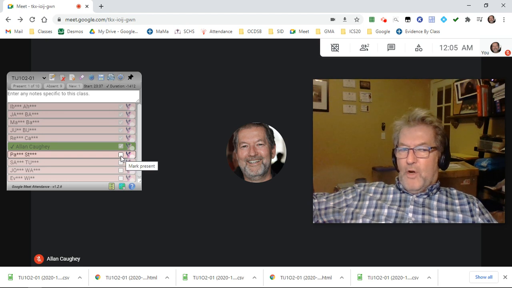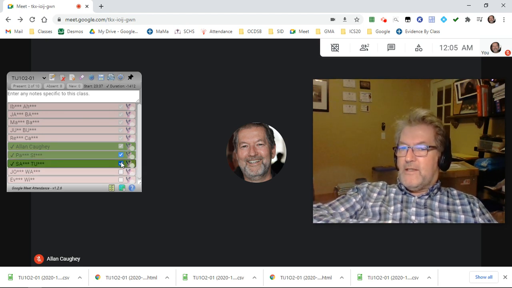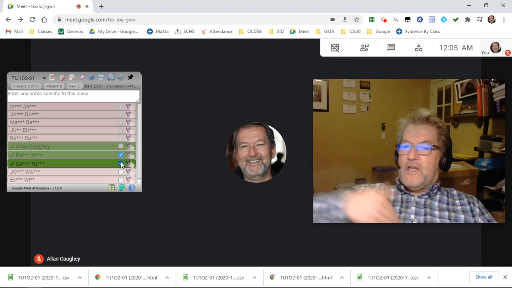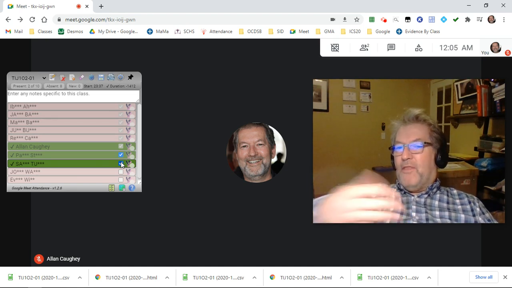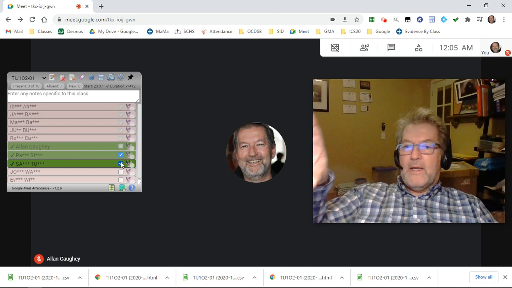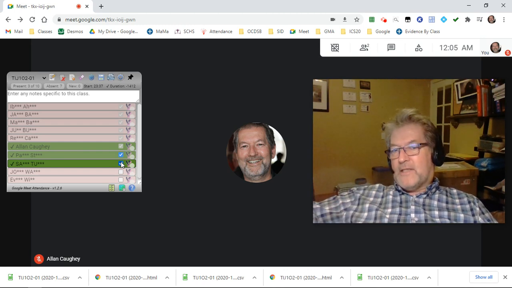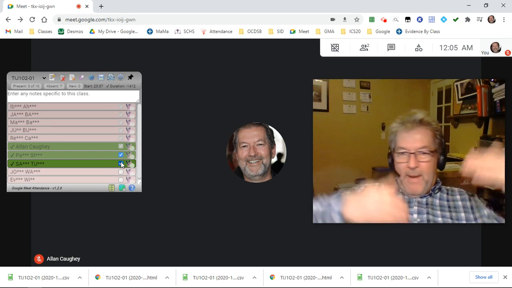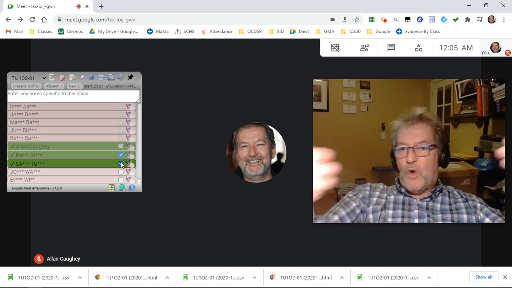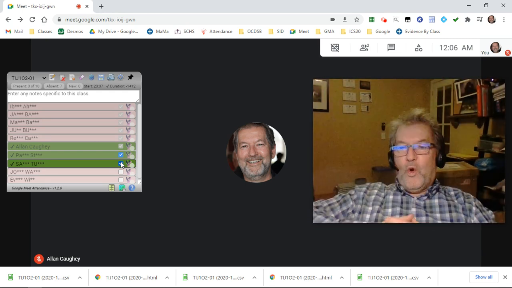These other little checkboxes here allow you to mark students present when the extension doesn't mark them present. The way that I'm using that right now is, at the school I'm at, half the kids are in school one day and the other half of the class is learning from home, and then they alternate the next day. So Monday I see cohort A in the classroom, cohort B is at home. Tuesday, cohort B is in the classroom, cohort A is at home.